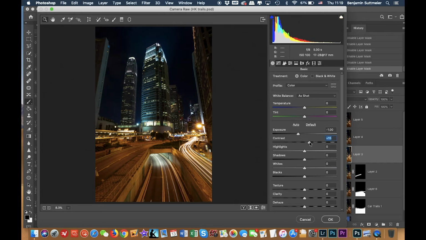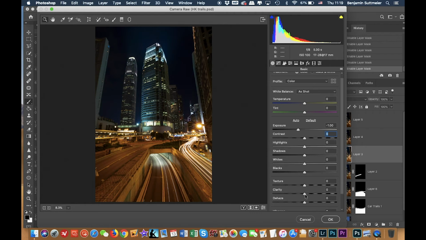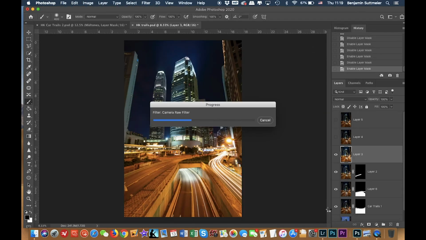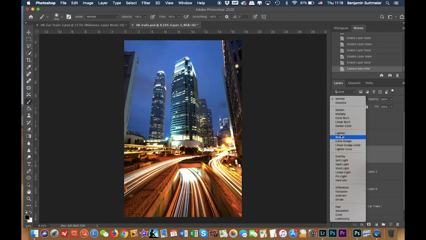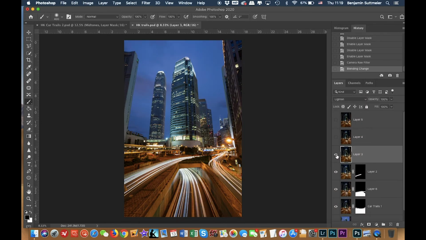And then I'll pull up the whites a little bit. Another thing I can do here, I can try to adjust the contrast. That might pull them out a little bit more. Or another option is the clarity. That kind of pops them a bit. So I'll just add +8 on that and hit OK. That's much better. I'll change the blending mode to lighten.